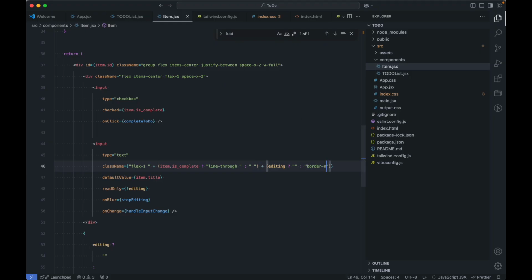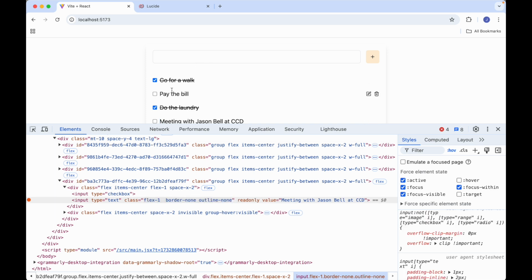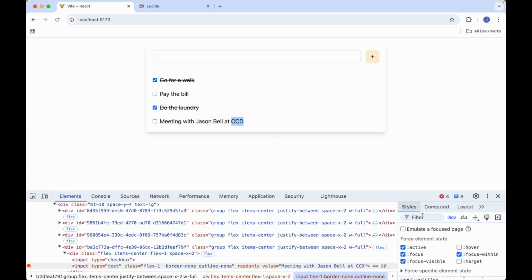Let's try with border none, outline as well. So border none, outline none. Yeah, and it went away. I can just disable all of these back again and it's not there anymore. But if I edit it and I click, I can see it back again. So pay the electricity bill. Click outside, gone with my edited value.